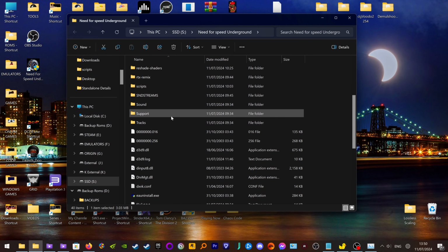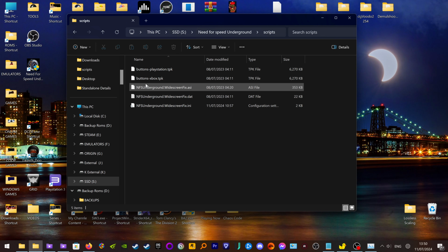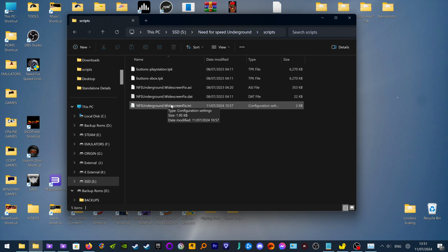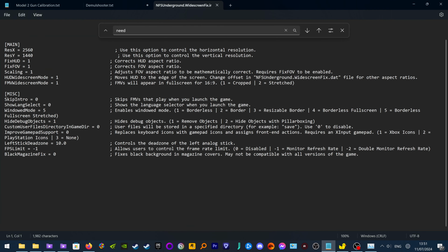So to change your resolution, go into the scripts folder and open the Need for Speed Underground widescreen fix with Notepad. This is where you set your resolution, 2560x1440, that's what I got mine running at. And here you've got window mode, full screen doesn't work. For some reason you get borders down one side and across the top. Well, not borders, you can actually see your desktop.